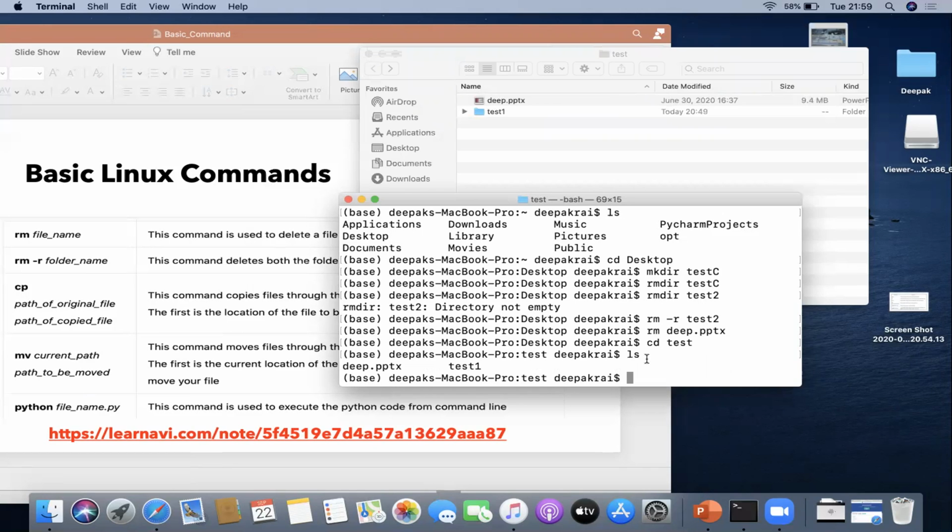We have two ways. First, type a relative path, or type an original path, like the absolute path, we say. First, I will try with the relative path. I am currently in the test folder and I want to copy a file which is in this folder. So the relative path of that file is deep.pptx, because it's the same folder, we don't have any other folder to go. And I want to copy this file in the test1 folder.